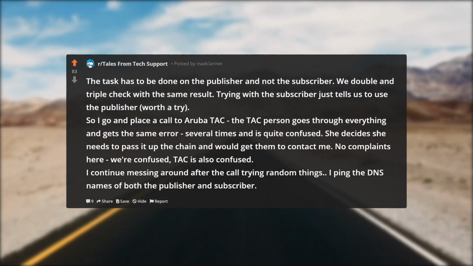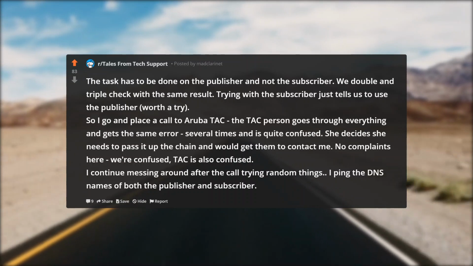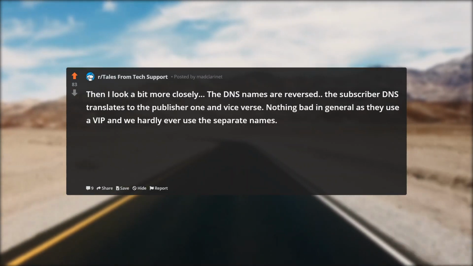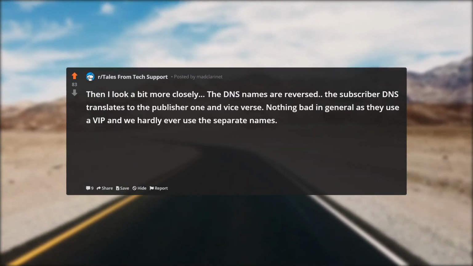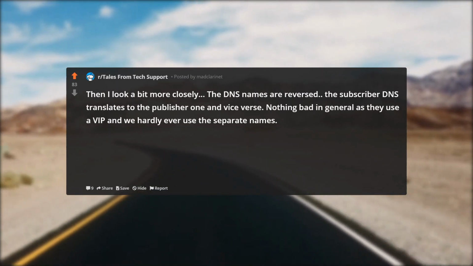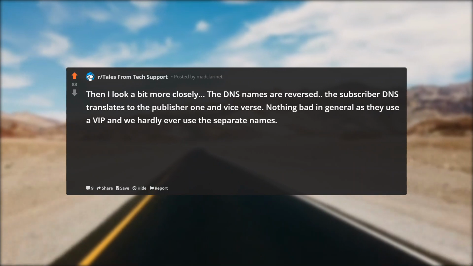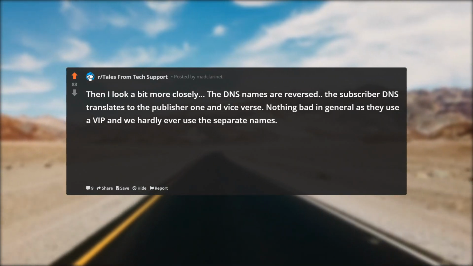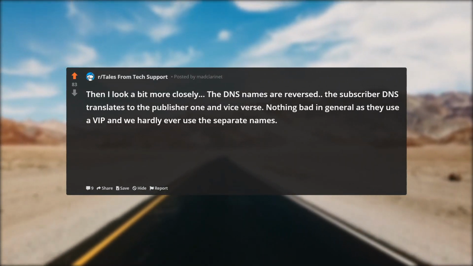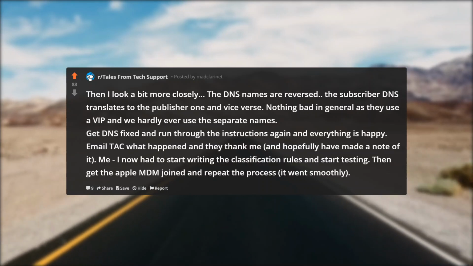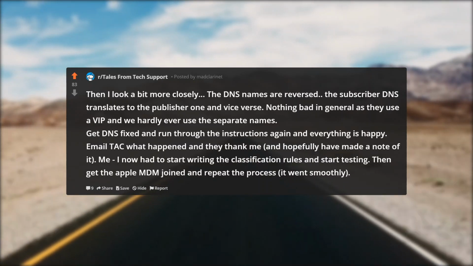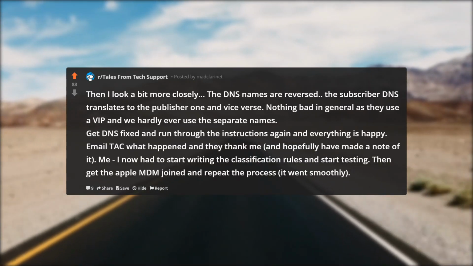I ping the DNS names of both the publisher and subscriber. Then I look a bit more closely. The DNS names are reversed. The subscriber DNS translates to the publisher one and vice versa. Nothing bad in general, as they use a VIP, and we hardly ever use the separate names. Get DNS fixed and run through the instructions again and everything is happy.